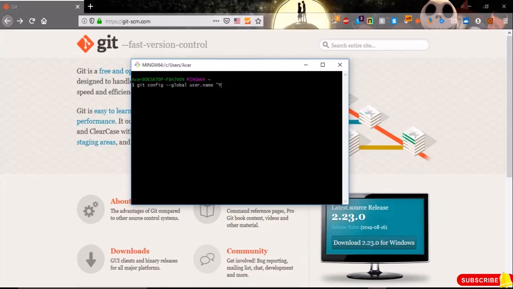After that we will use the same command line to set our email. It's the same: we put it in those quotes and set our email. For me, my email is that.com.